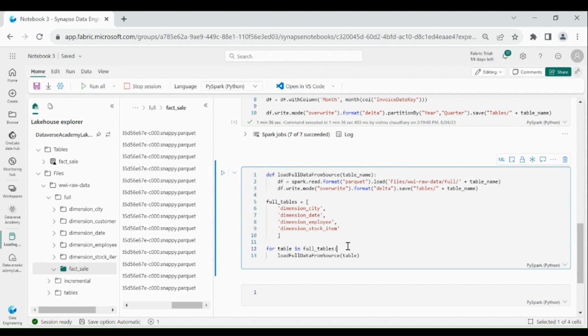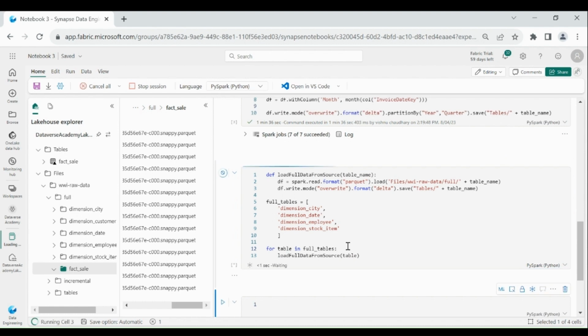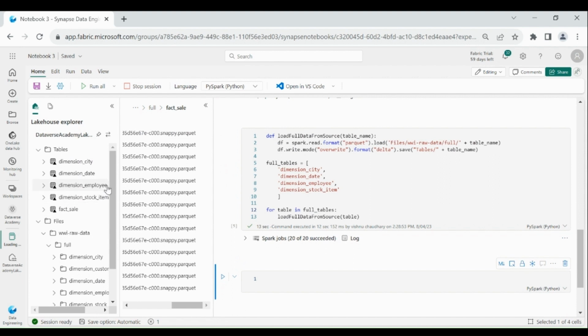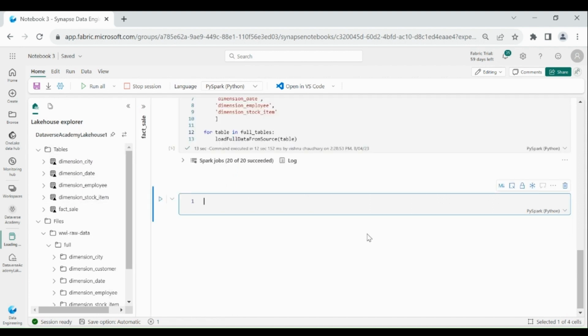Do shift and enter. Our code is successfully completed. Let's check the tables folder. Click on it, then refresh it. Here you can see all our folders have been loaded here. Now let's check the tables data.